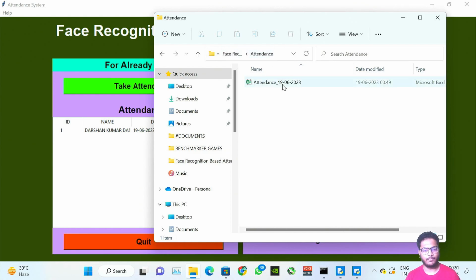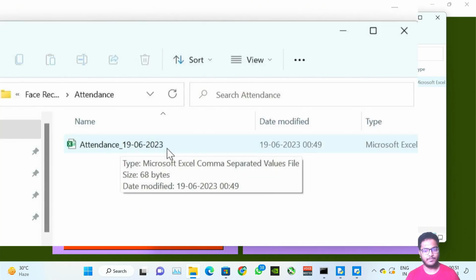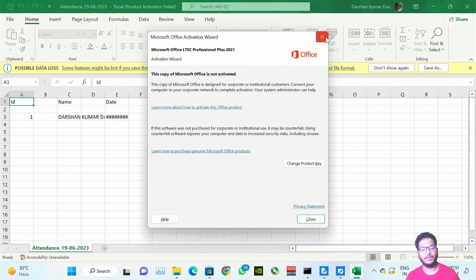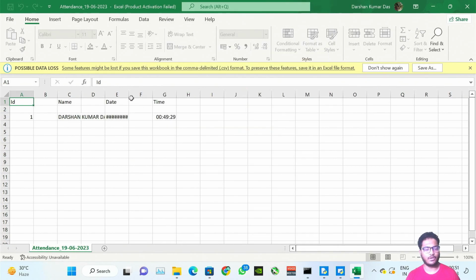In this subfolder attendance, you can find the attendance along with the date named CSV file. Just open it. By the way, you can open CSV file even using LibreOffice, but I am using Microsoft Office. Anyways, here you can see the date is not showing properly. That's not a big thing. You just stretch it in this way.